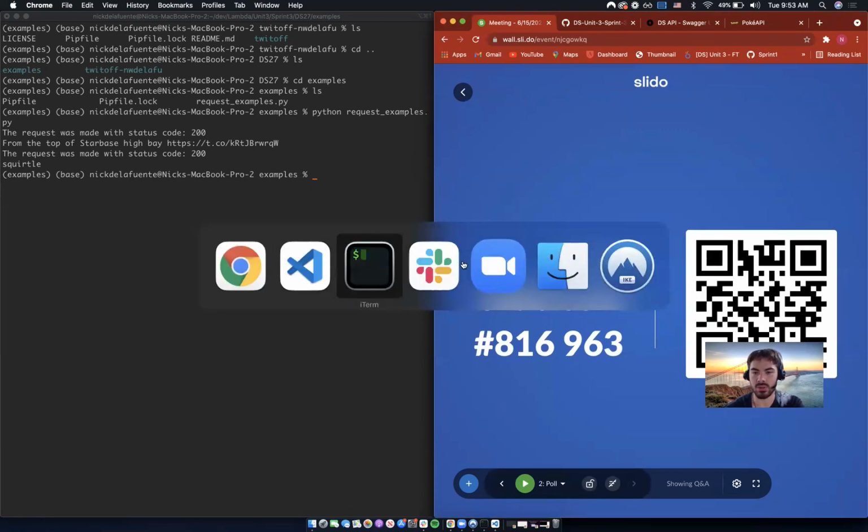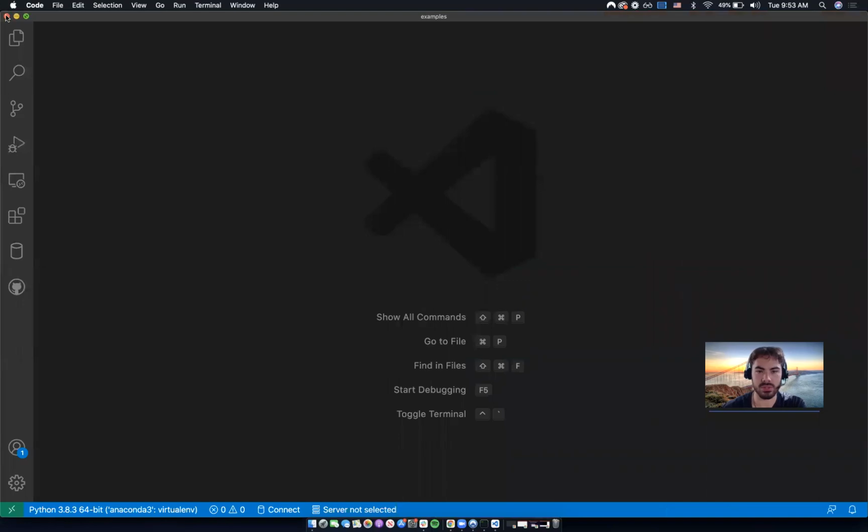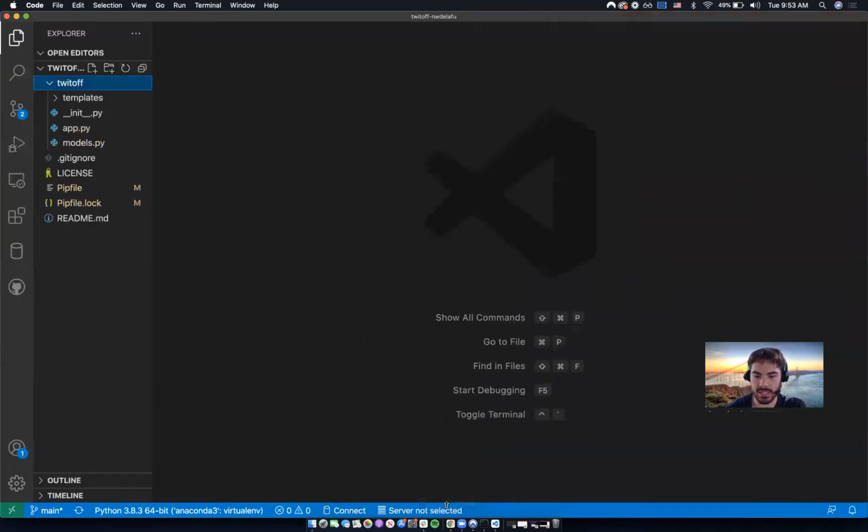No? Okay, cool. So let's go to VS Code again. I'm going to get rid of this little window and we're just going to open up the previous one that we had, which is where our application is. I'll give you guys a second to navigate here.